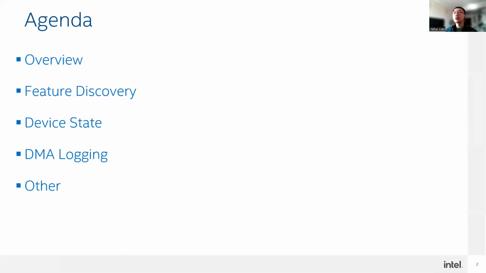So this is the overall agenda. First, we will take an overview of live migration history, current status, and its problems. And later, we will talk about how IDPF supports live migration, and we will expand on topics like feature discovery, device state support, DMA logging, and other things.